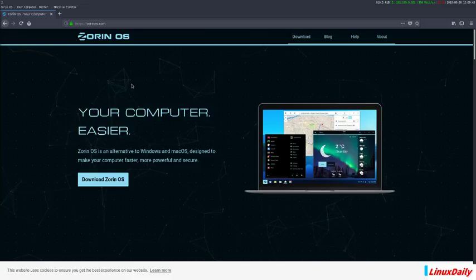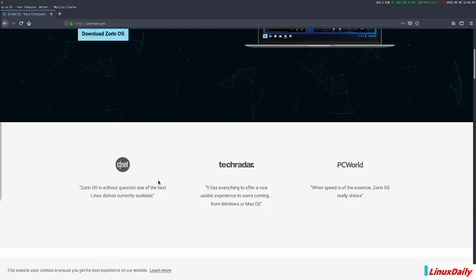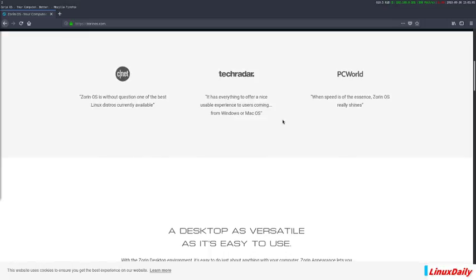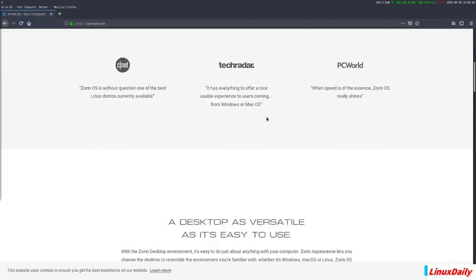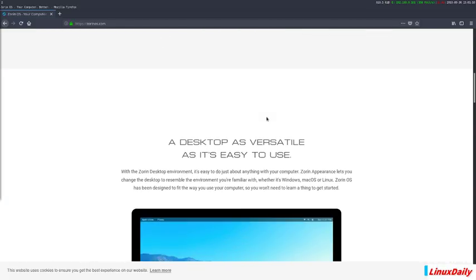So, Zorin OS: your computer easier, more secure, more beautiful. Zorin OS is an alternative to Windows and Mac OS designed to make your computer faster, more powerful, and secure. There's a download link right there. What happens if you scroll down? So we get their feature on CNET, TechRadar, PC World, and yeah.